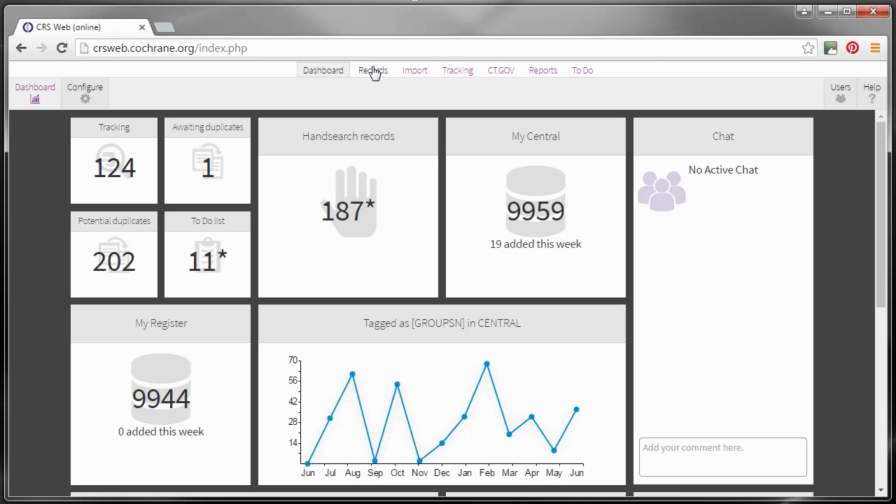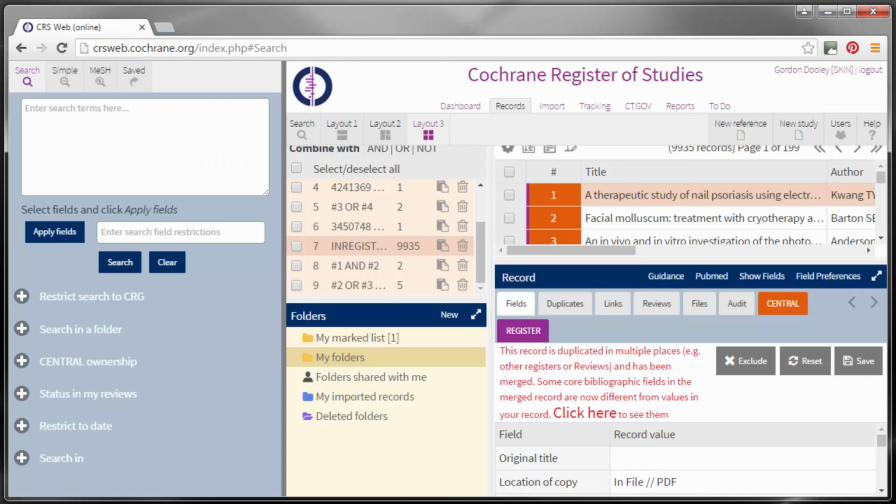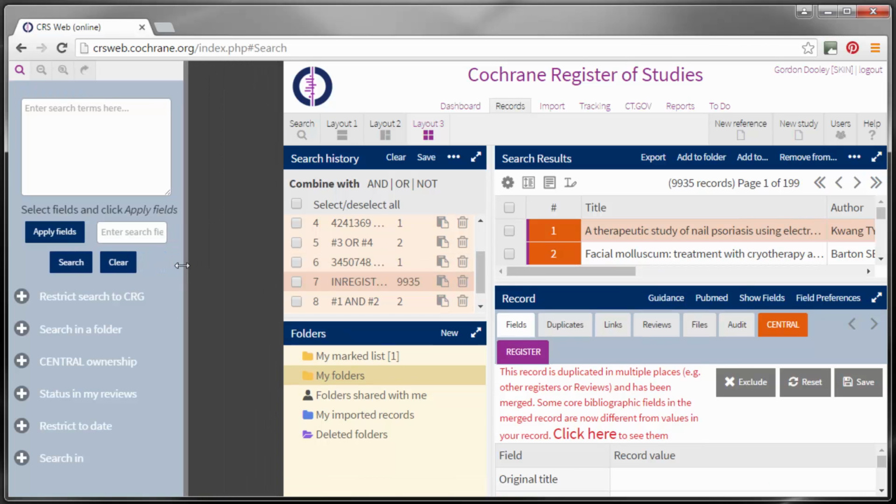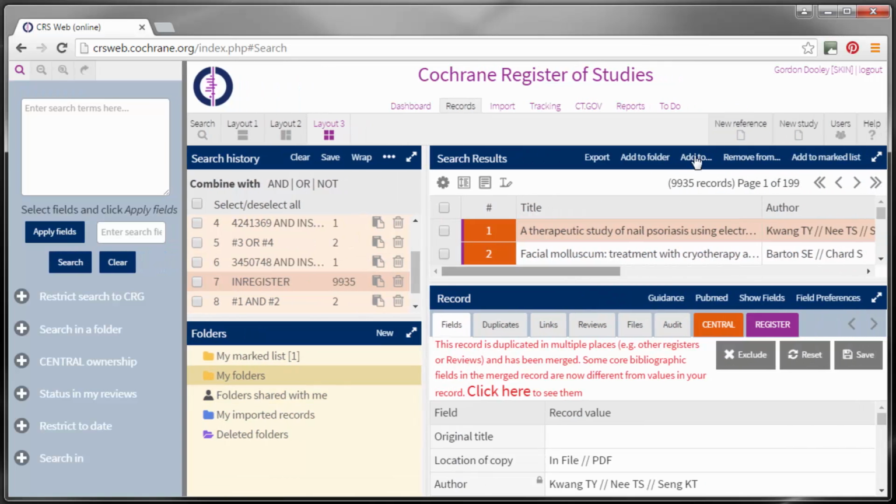If we then go to the records page, you can see that the default configuration on a small screen is really very congested. The first thing we can do is to look at how we're handling the search window. The search window is actually quite wide for this screen, so what we can do is to make that smaller. That immediately gives us some space over here and starts to look less congested.